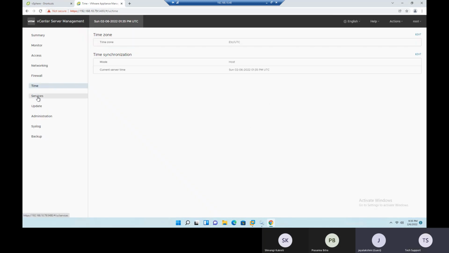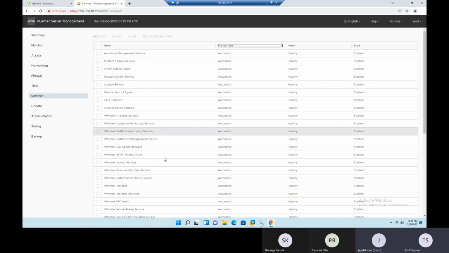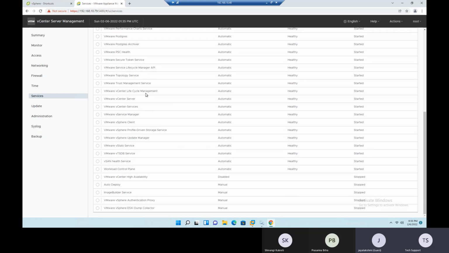And come to the services section. Yesterday we discussed the few important services of vCenter server. If I click on startup type, there are so many automatic service starters. These are all the vCenter server services, and the important services we discussed yesterday. The remaining services, whatever is needed, I will explain in the following classes.